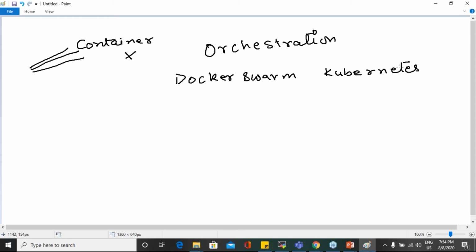So Docker Swarm is the orchestration tool which comes along with Docker. But if we compare with Kubernetes, Kubernetes has a lot of features. A lot of features related to security, a lot of features related to managing your containers, a lot of features related to running your containers in an organized manner.